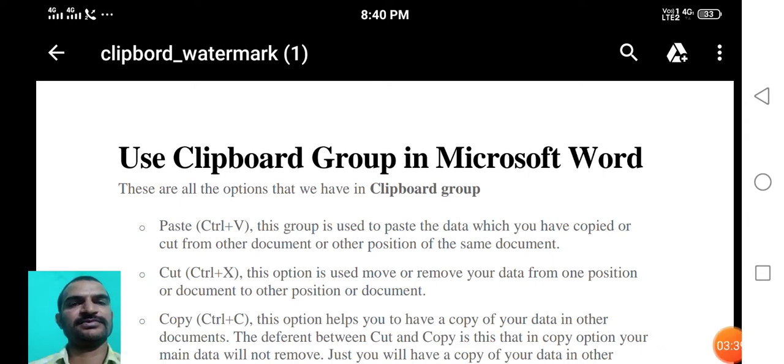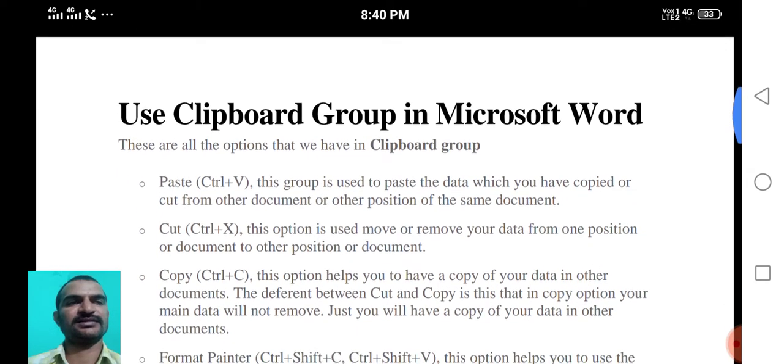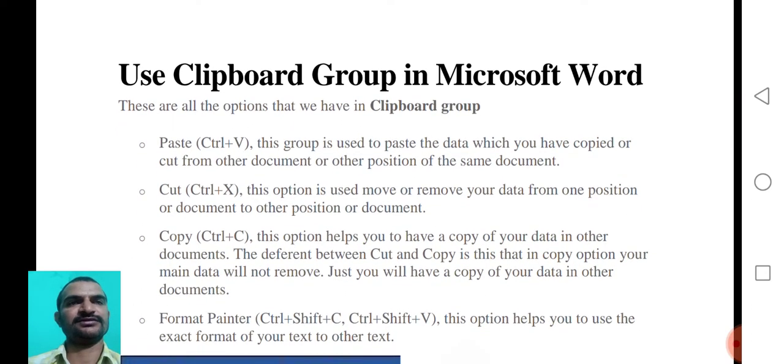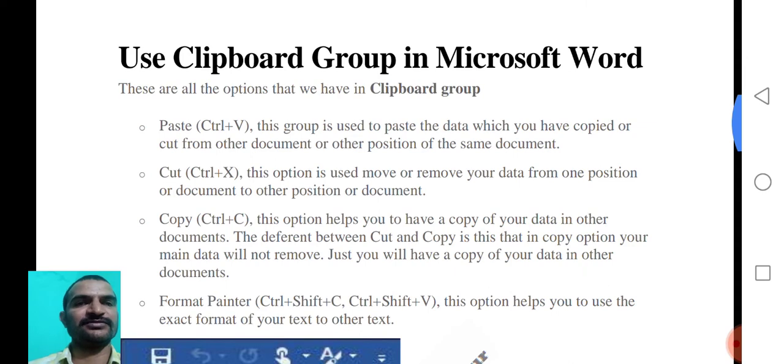For the Clipboard group, you should write the notes for 5 marks, or sometimes 15 marks also they will ask. You just write the steps where you want to write in the examination. So you should follow the steps. Paste option, Control plus V. You should define neatly with a definition. Cut: this option is used to move or remove your data from one position to another position.